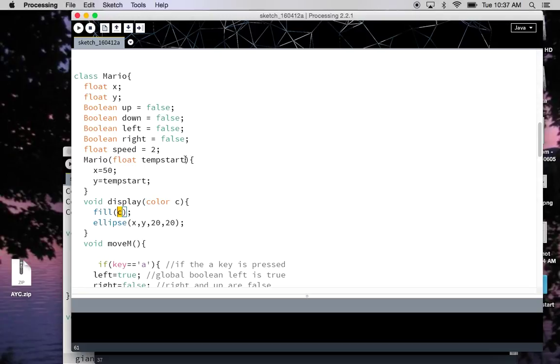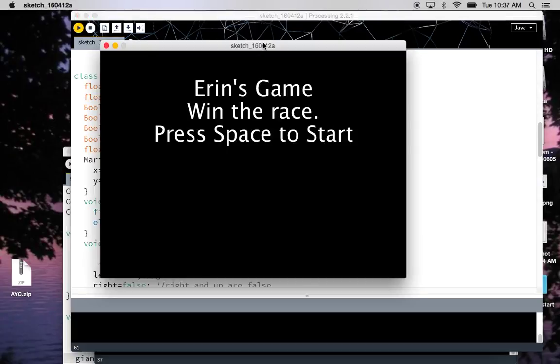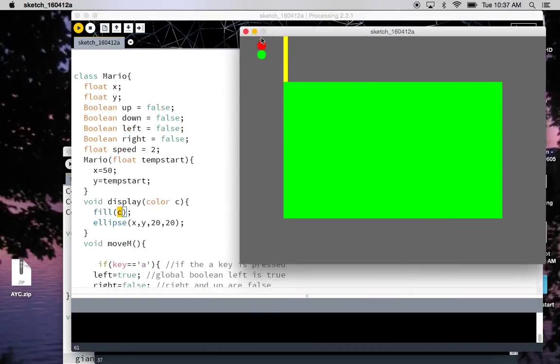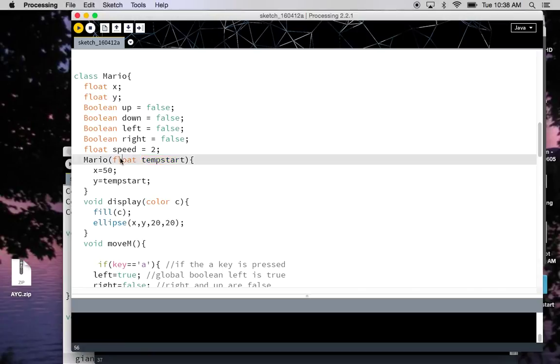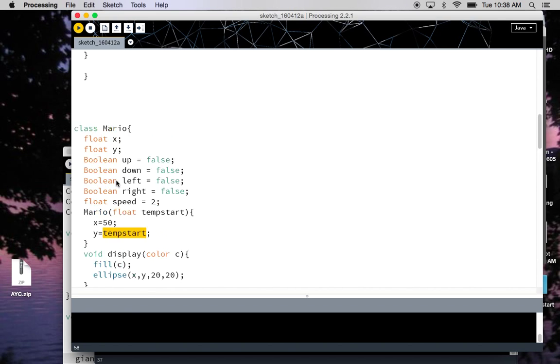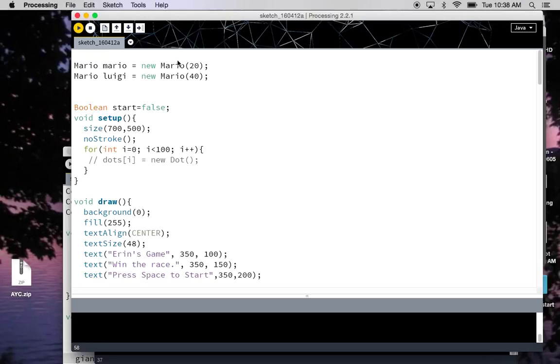So then one of them will be red and one of them will be green. And then finally, I don't want them to start at the same place. I have them here starting next to one another. So because I don't want them to start at the same place, that y value, the class value, is going to be assigned to a temporary variable that I pass in the constructor. So I use float tempStart to pass in that variable in the constructor, and then set y, the class variable, equal to the temporary variable. So when I make the new objects, Mario starts with a y value of 20, and Luigi starts with a y value of 40.